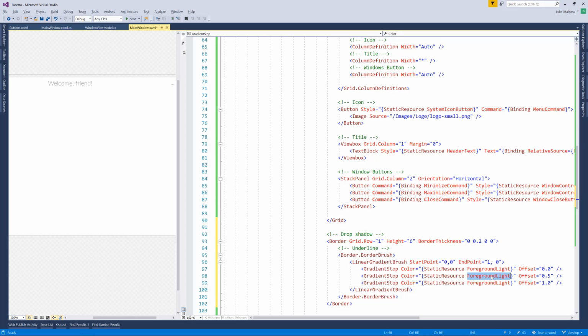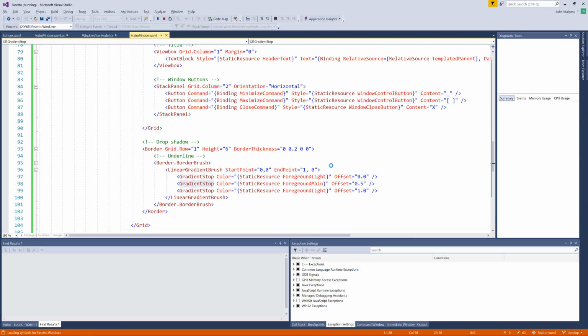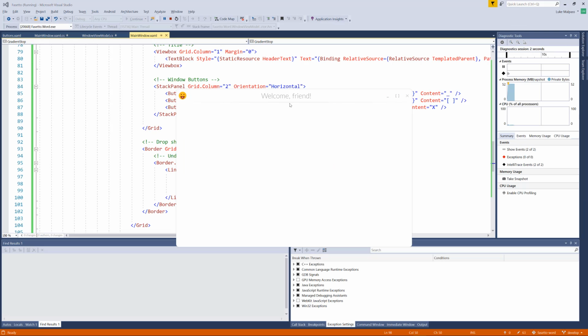So we've got a few grey colours. Let's just start with foreground dark. I thought we created a foreground dark. Okay, let's just do foreground main then. And let's run that and see if we get the border that we're looking for. We might have to add another shade. That looks quite nice. So that's the cool looking little underline.